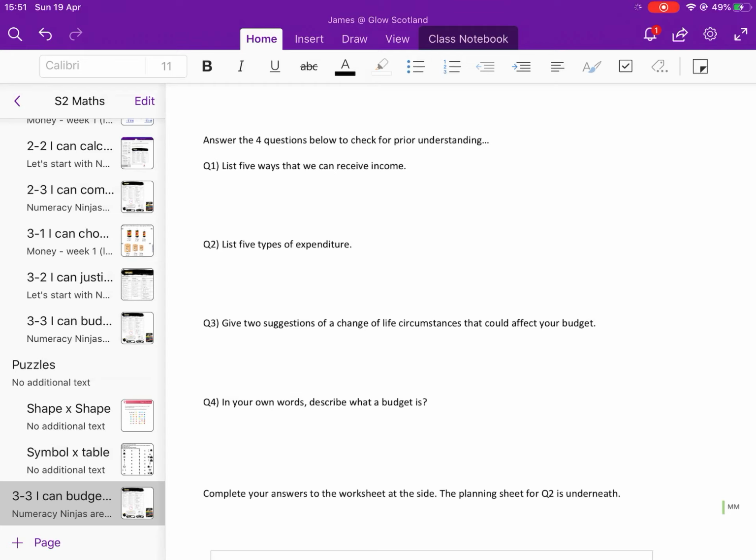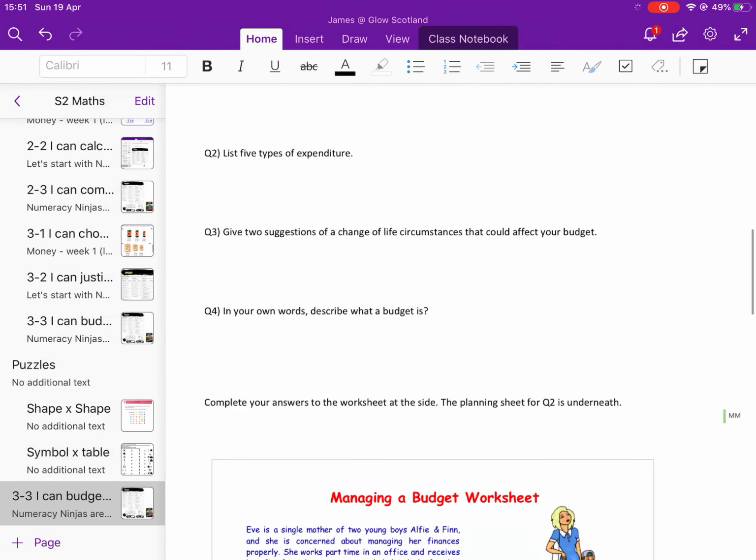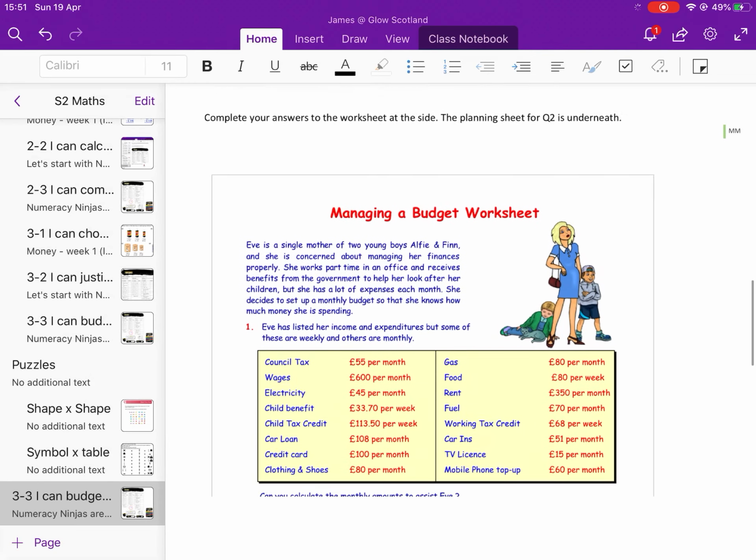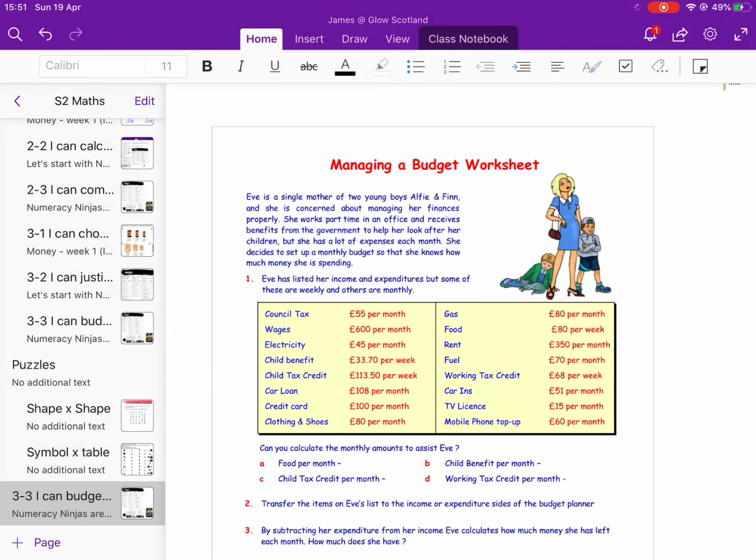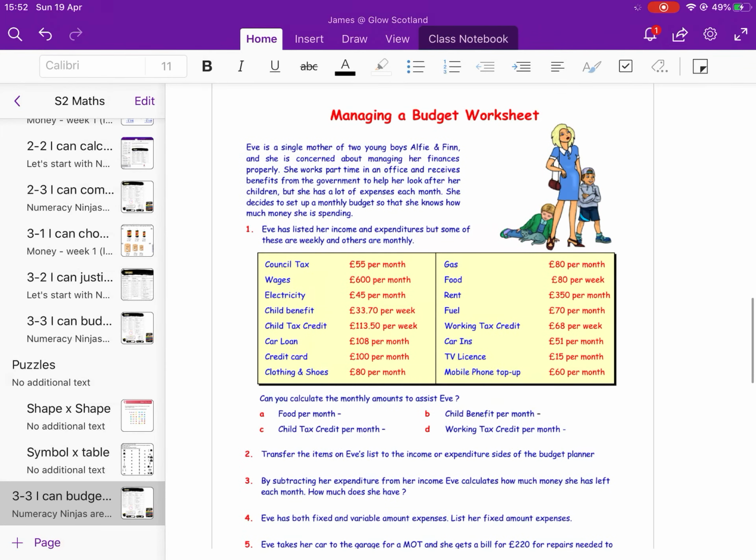The tasks underneath are more based on the numeracy aspect of it, so you'll have to do a few calculations. I'll go through the questions just to give you a few pointers in case you're not sure how to start them, but it's all based on the scenario of Eve, who is a single mother. She's got 2 young boys, Alfie and Finn. She's looking at her finances, trying to manage them properly.